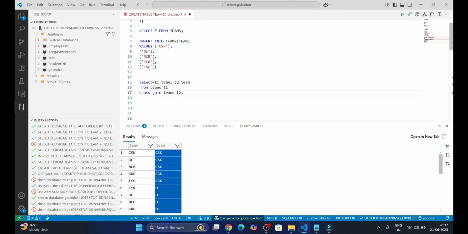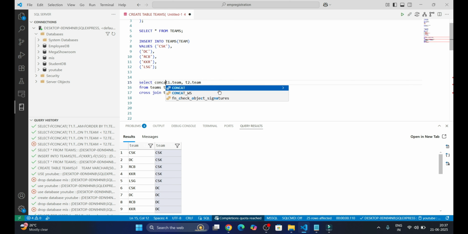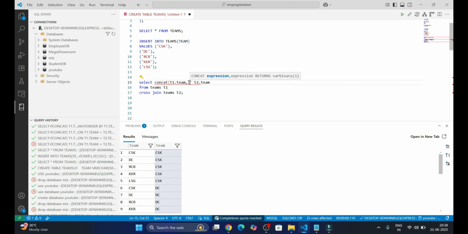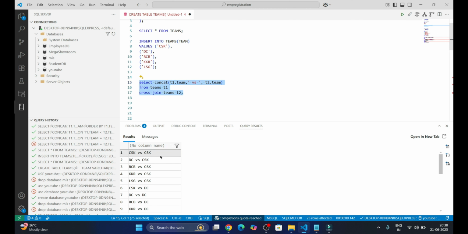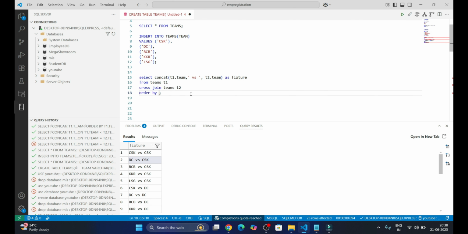What we can do is concat of t1.team, 'versus', and t2.team. Now we will get better clarity on this. I will run it and see. Now you can see CSK is fixturing with CSK, which is not possible. So what we can do is order by. Now we will run the statement and check.